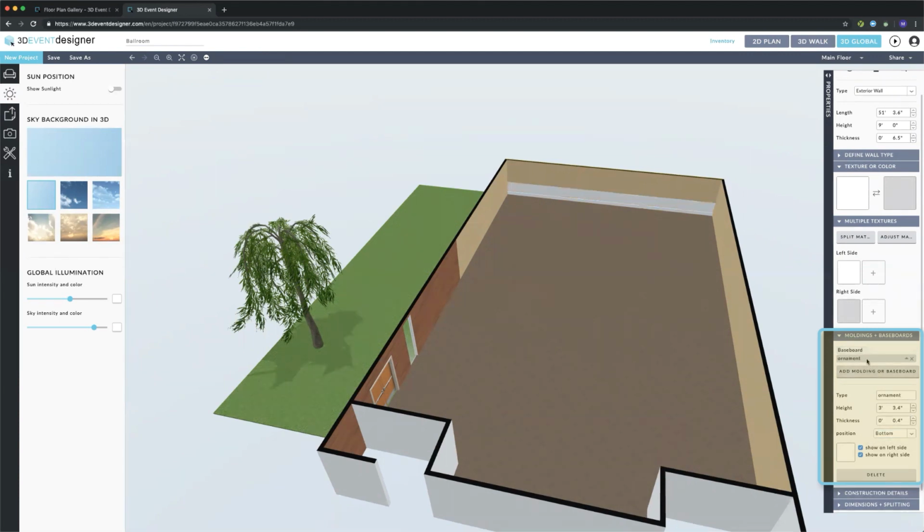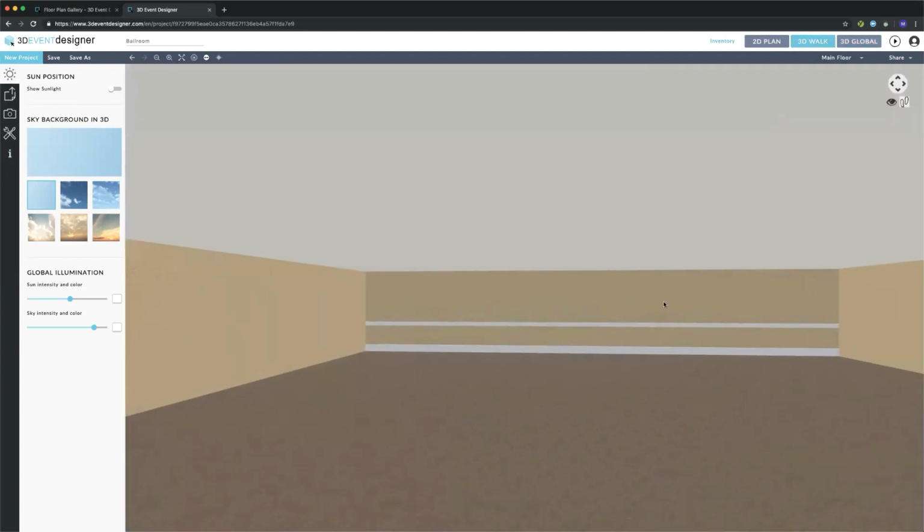Let's add one more now, and this time it'll be a molding. So I'll go ahead and change the type and label it molding. This time I'll go ahead and change the position to middle. And I'll go ahead and change the height. Let's go into 3D walk mode and take a look.